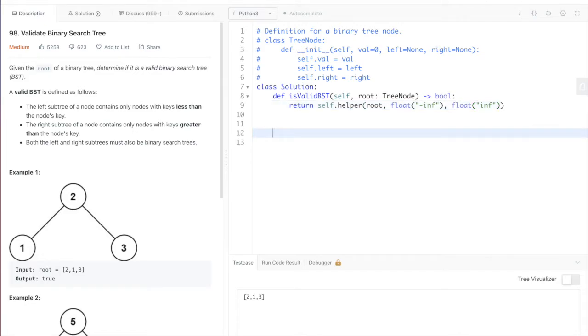So I'm going to go ahead and make the helper function. So we have define helper, and then we have self, root, a minimum value, and a maximum value. The first thing that we want to do is check the root. So if root is None, we are going to return True, because that means that our tree is a valid BST.